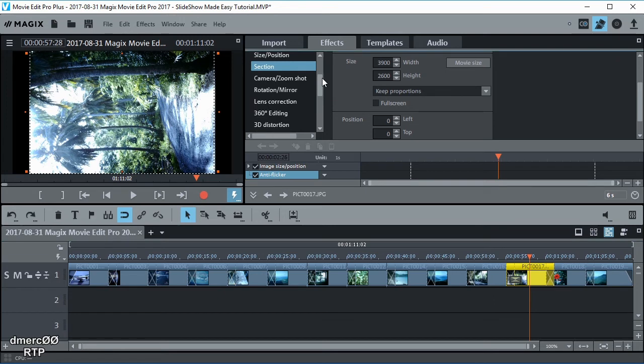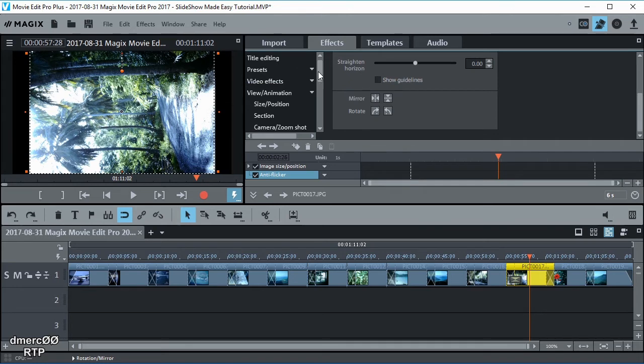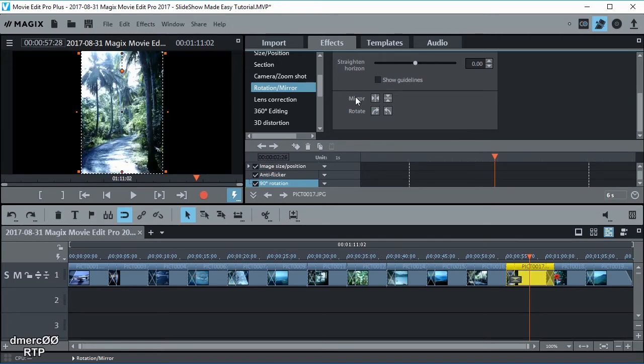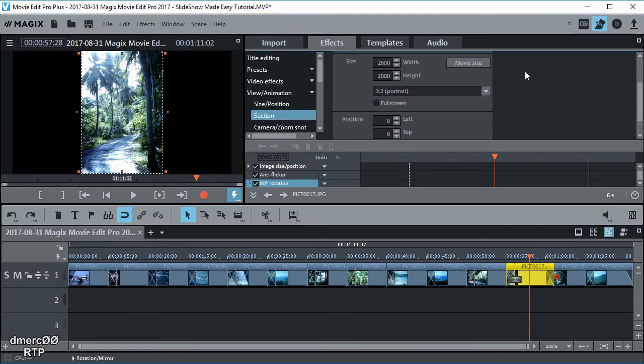So to take care of that, we can go down to Rotation and Mirror. It's still under View Animation right there. And then just click the button, one of these two buttons, just to rotate it. I think it's this one. Yep, there it is. Now we can go back to what we were doing with Section if we want to.